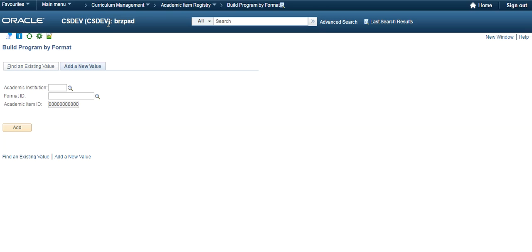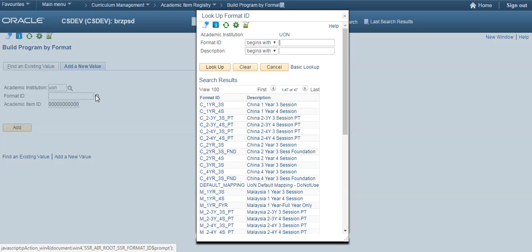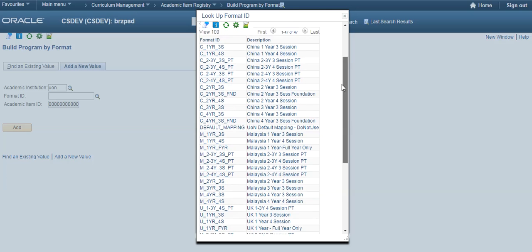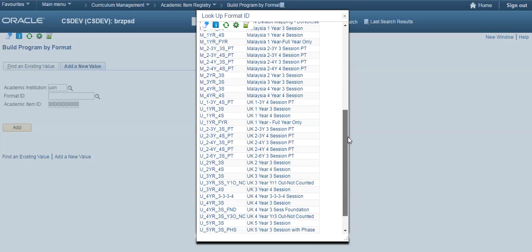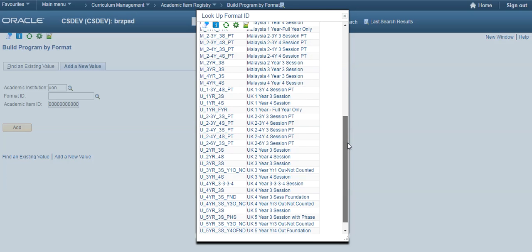Okay, so I am in this curriculum management activity item registry build program by format. I go to add a new value, I put my institution in, and I need to choose my program format. Now, when you go in, it's a bit terrifying because there are a huge number of program formats here. But don't worry, part of that is because program formats are campus specific, so we'll have the same format type repeated across the 3 campuses.